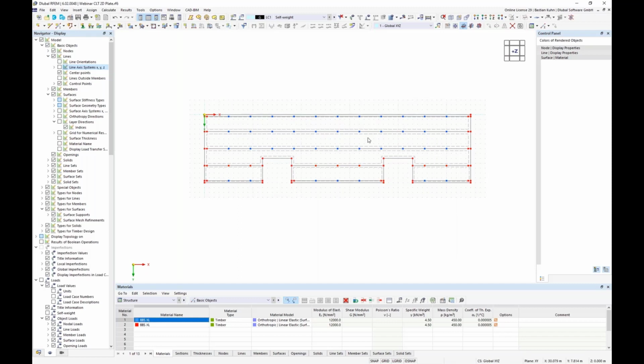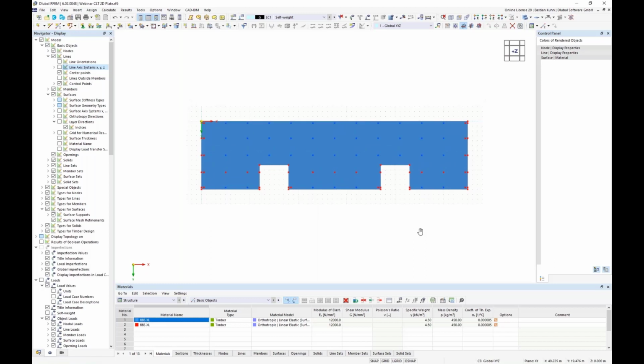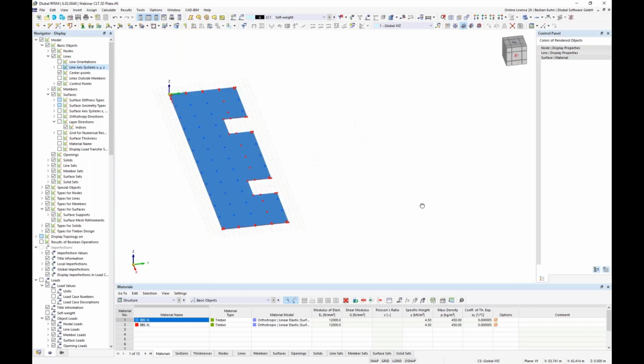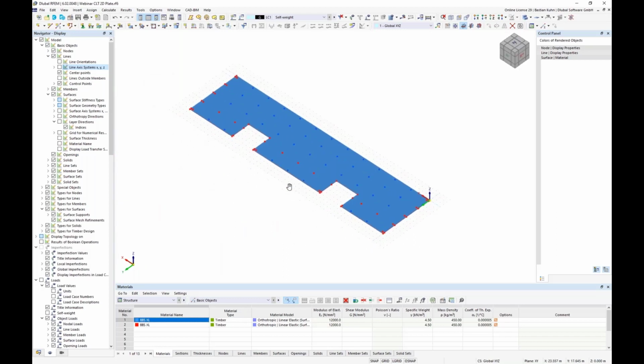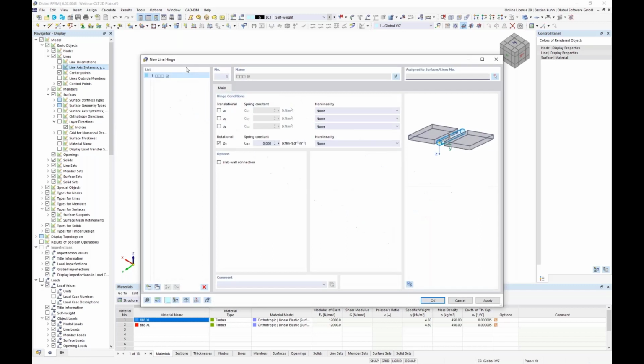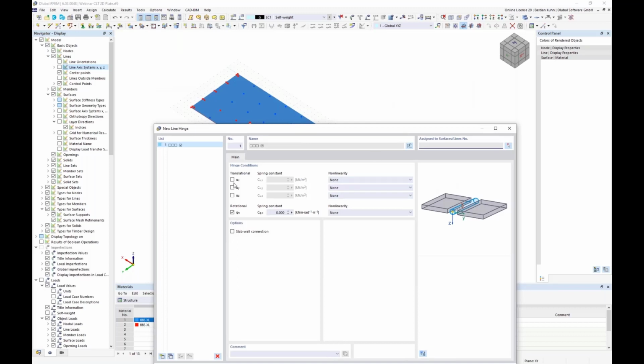Okay, now I introduced it already several times now, and the question is, well, how can I now define a slip in between this structure in here? And that would be done with a line hinge. A line hinge is also improved very good in RFEM 6. If you remember RFEM 5, you had to do a lot of line hinges on such a structure, and now it is possible to do it only for one object. But still, you would have to define a slip here in UX and UY direction.